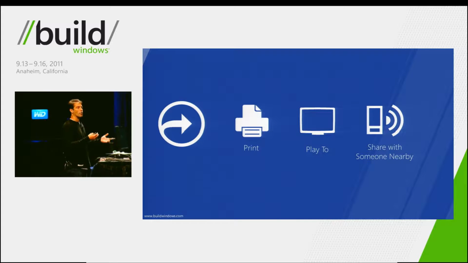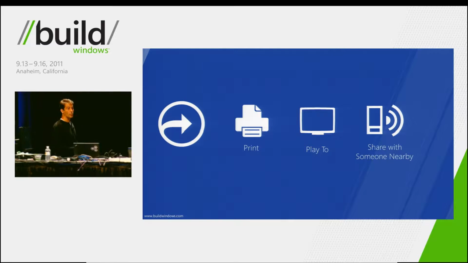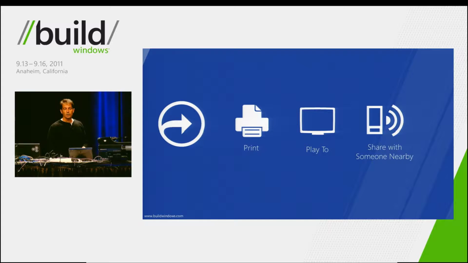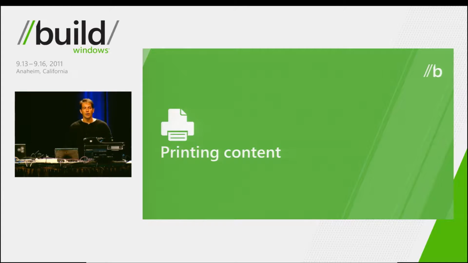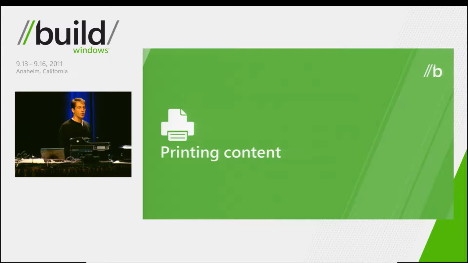All these are available through the charm. It's something that we're pretty excited about. So I'm going to step through these one by one and talk to you a little bit about the experience, show you a little bit of code.